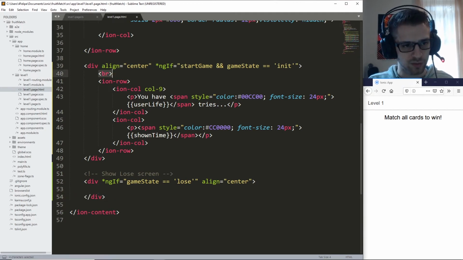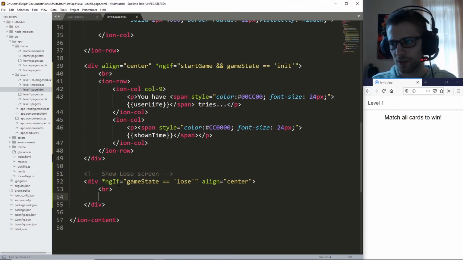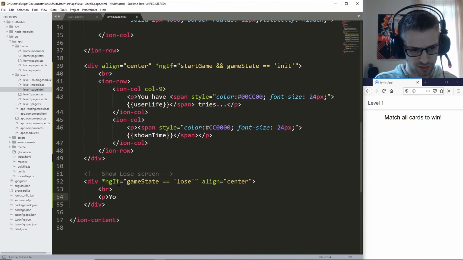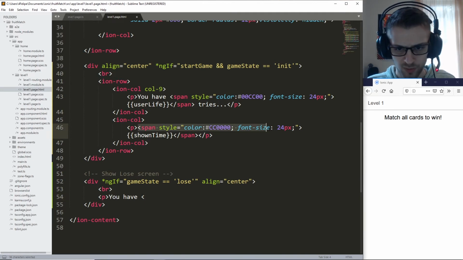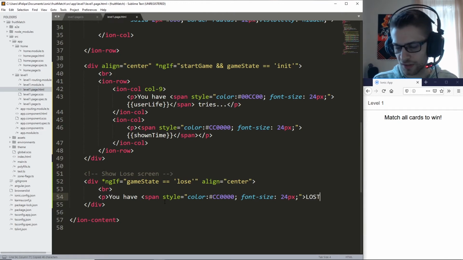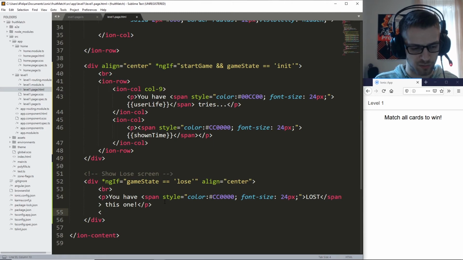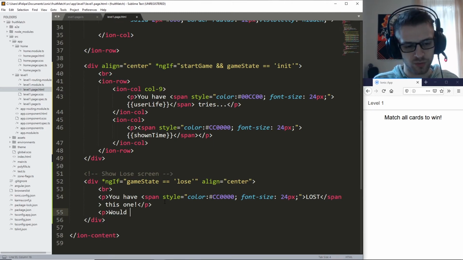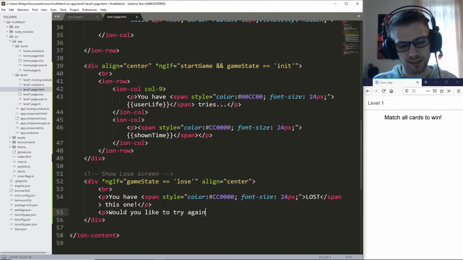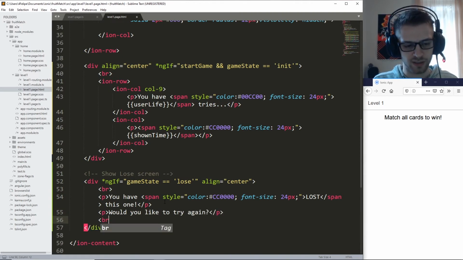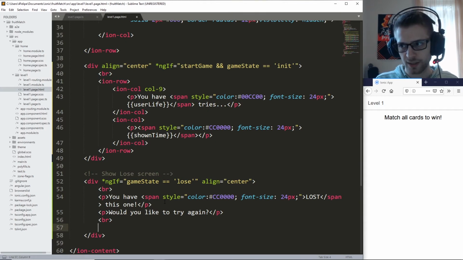Okay, we can do this, copy that, do a blank line here. We're gonna say you have, let's copy the span, we'll do the red one. You have lost this one. We'll add some more text. Would you like to try again? Alright, and then we can add another blank line here, and let's put a button.